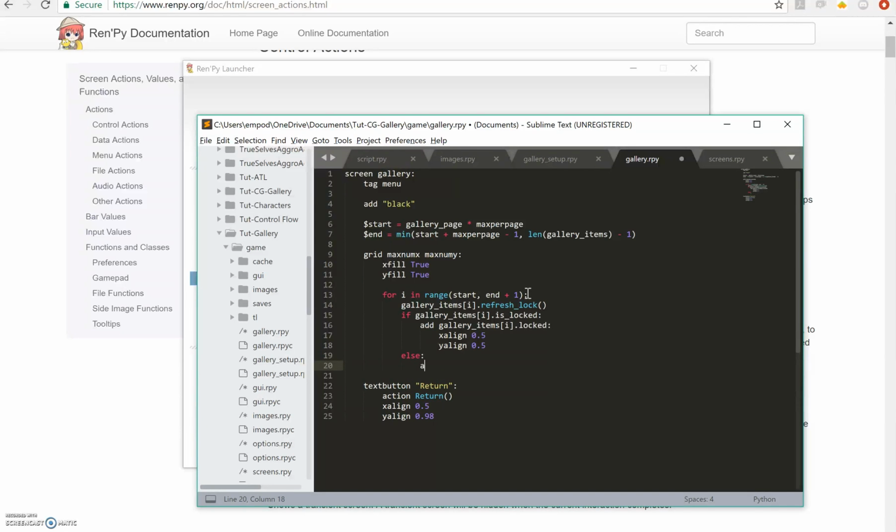Else, for now, we're not going to make it an image button. We're going to just add the picture, gallery_items[i].thumb, x align 0.5, y align 0.5. So then that's it for the actual images themselves.